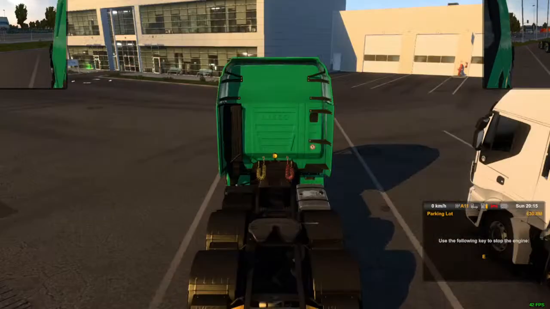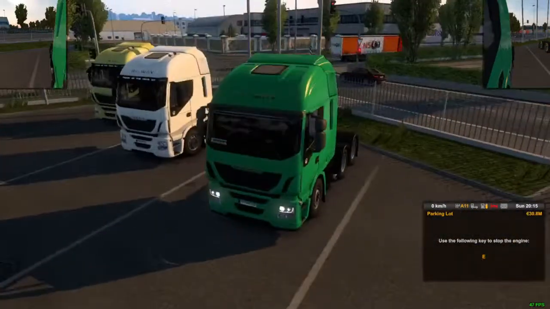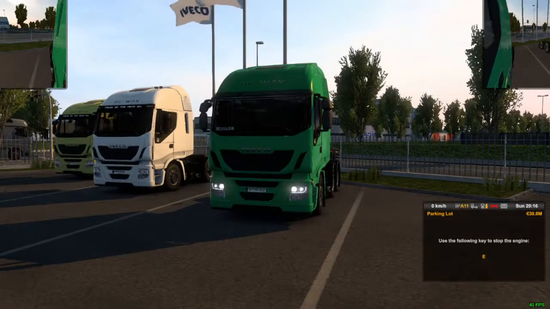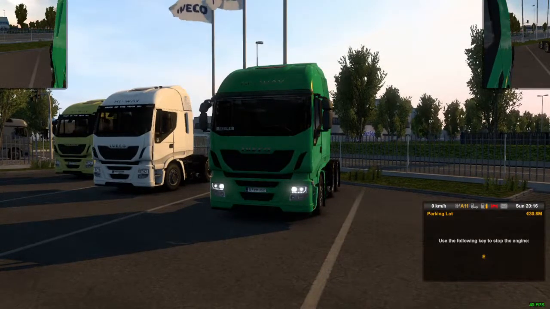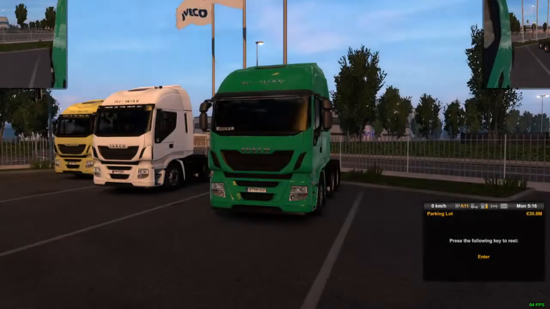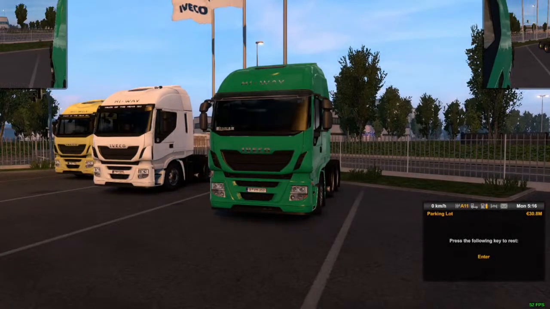Okay. Let's see how we did. Isn't that a lovely little lineup of Ivecos? Right. Lights. Engine. Have a rest. Ooh, nice time in the morning there.